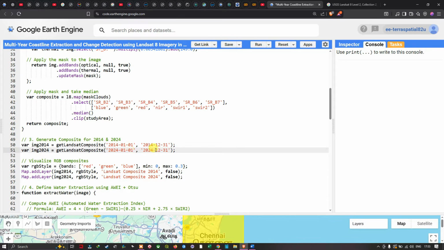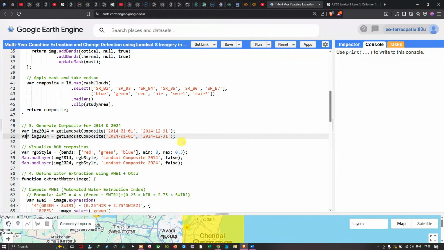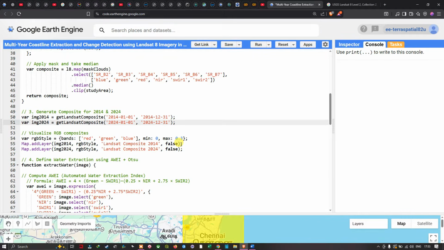And last, to visualize in our RGB composite, we're going to define the variable RGBStyle equals. This is the visualization parameter. To visualize the RGB composite, we're going to use this visualization parameter variable.